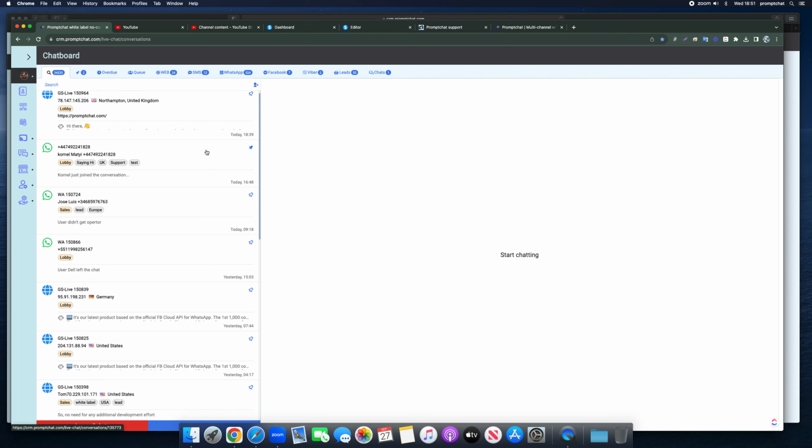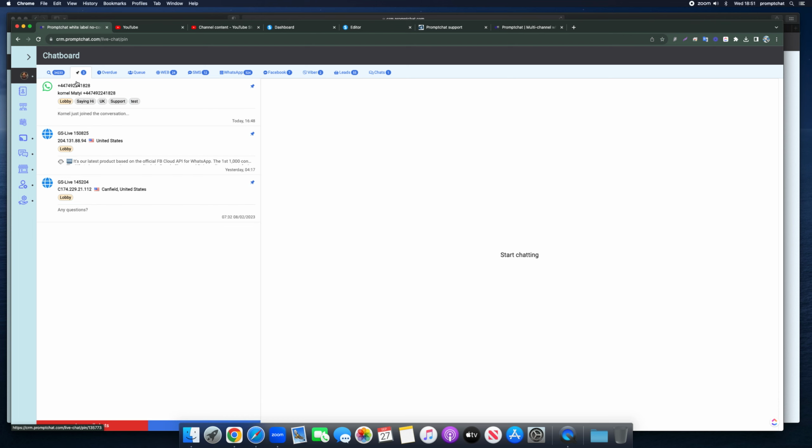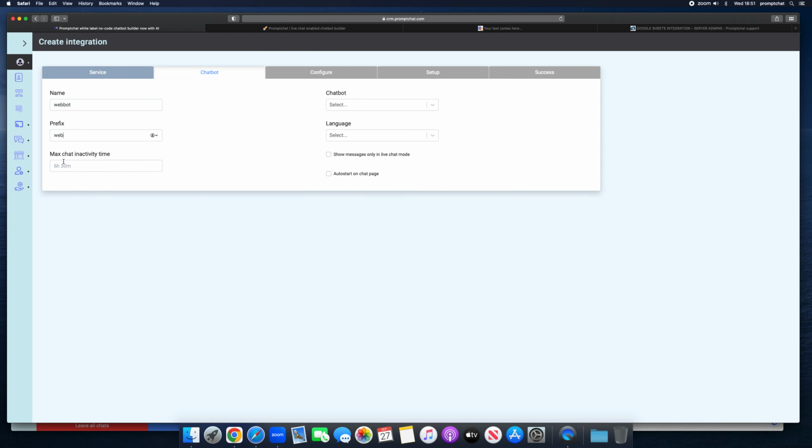We can pin conversations here. So for instance, if I want to pin, that's an important conversation. It's going to come here. You see we have 3 pinned conversations, which are important. Okay, so I was talking about the prefix. Prefix is this GS Live or WA for WhatsApp. So it's a prefix showing us what integration we're working with. I'm gonna call it web.